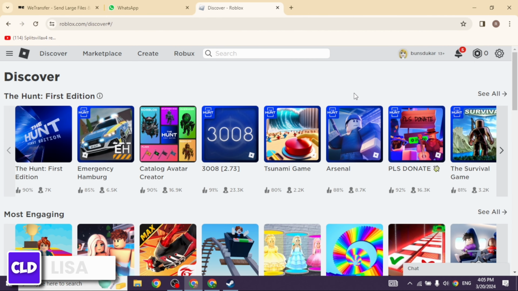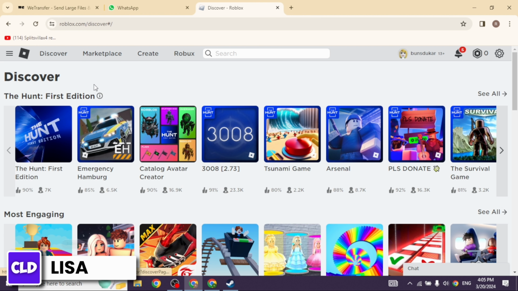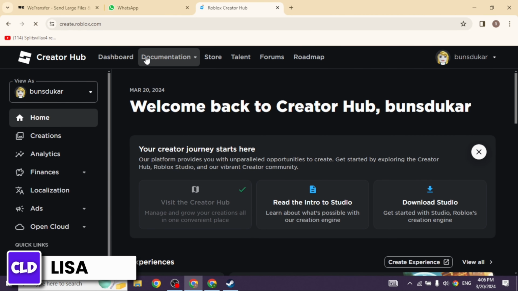Now let's get started. Launch your Roblox app. Make sure you have already logged into your account. You'll land on this kind of interface. Now over here you're gonna find different options. Go ahead and click on this option of Create. Open it. With that, you will be directed to this kind of page.